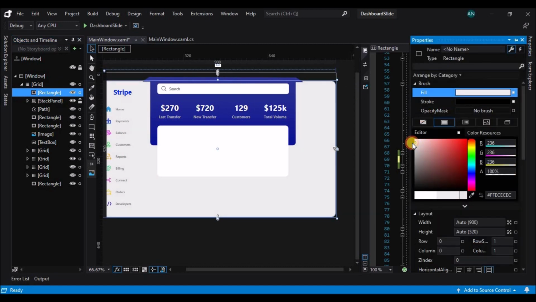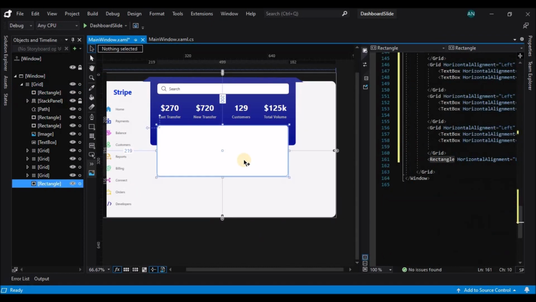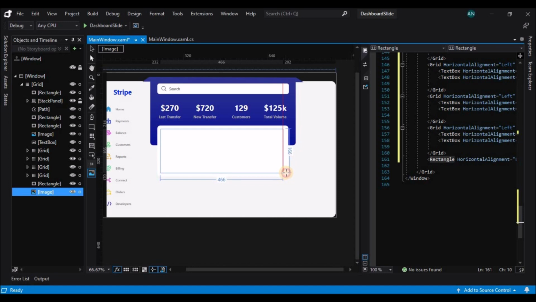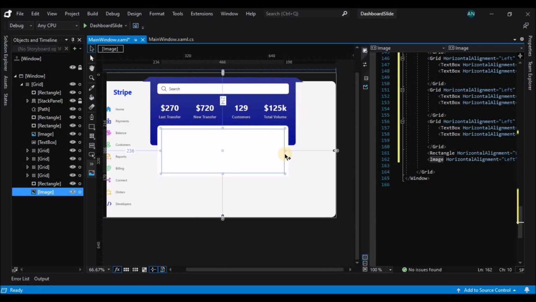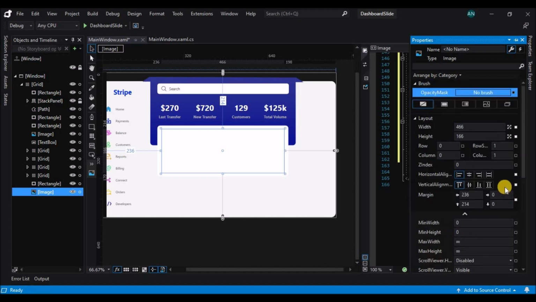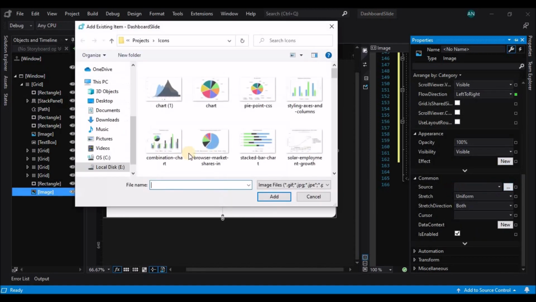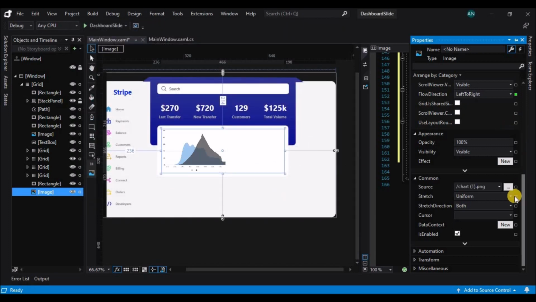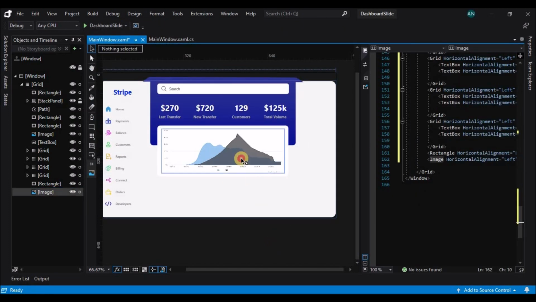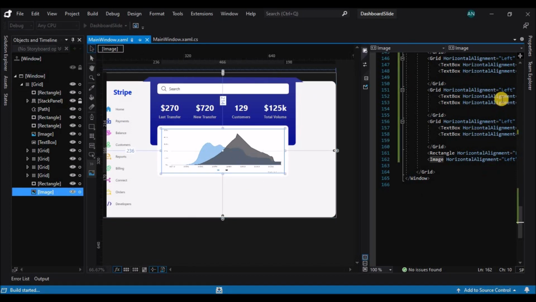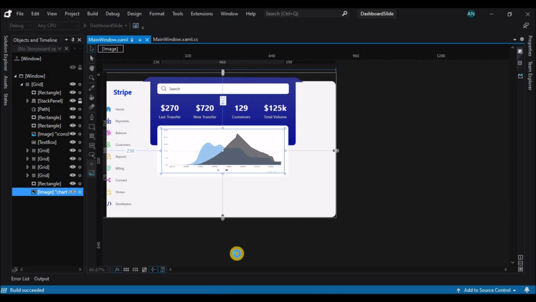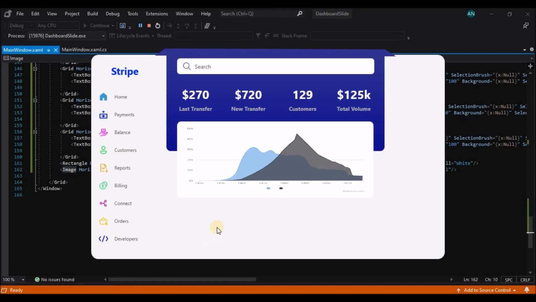Also we will change the main rectangle that we added at the start. We'll select that and change the fill to white, and now we will add an image on top of the white rectangle. So in a real-time scenario, you will be adding a graph control here. You can make use of the live charts NuGet package or any other NuGet package for that matter. So now here in this case I have just populated it with an image. This is how the UI will look.